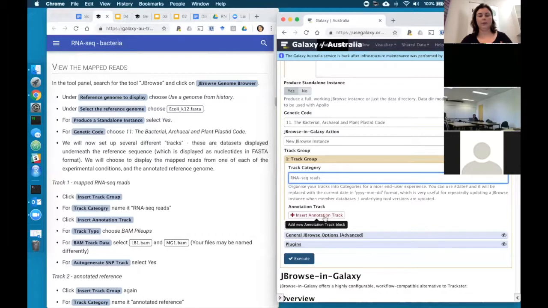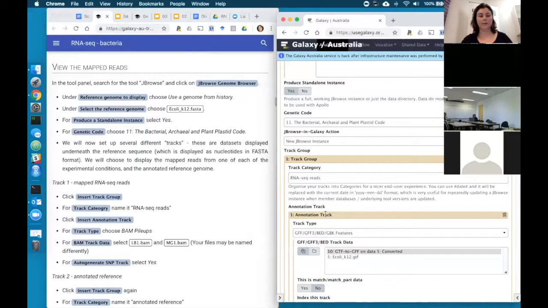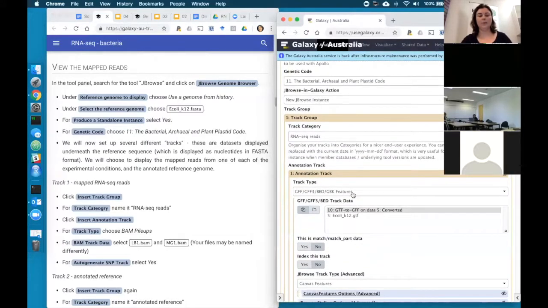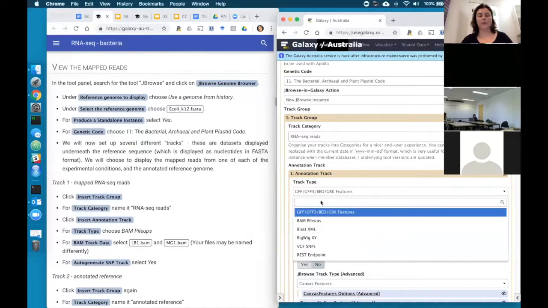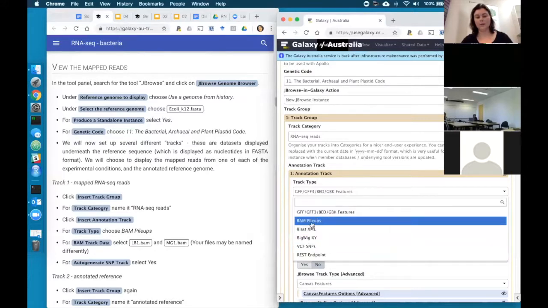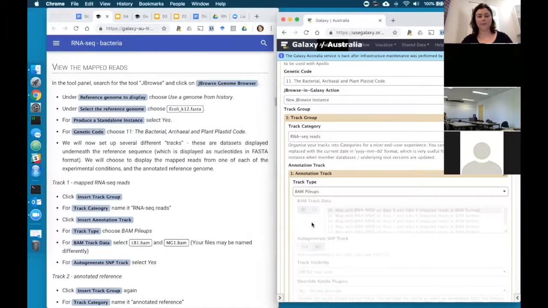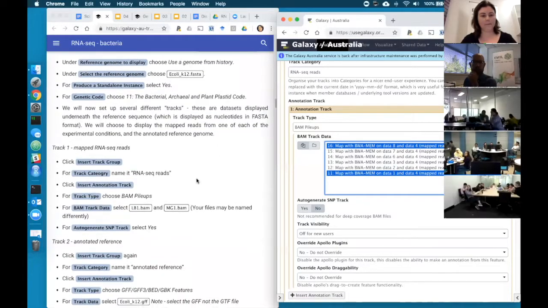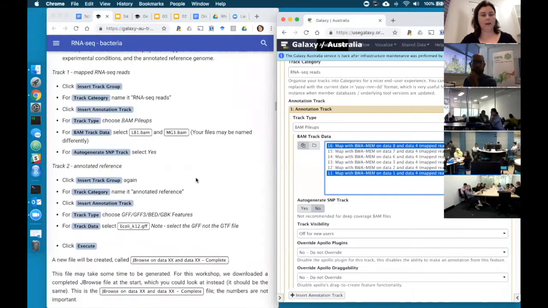Then I will click another plus button, the insert annotation track. And we have to tell it what type of file this is. And this is a BAM pileup. So in the drop-down menu, we can see lots of file type options. We want to select BAM pileup. Ones we might want to show. Let's pick okay, and then we want to click auto-generate SNP track, click yes.